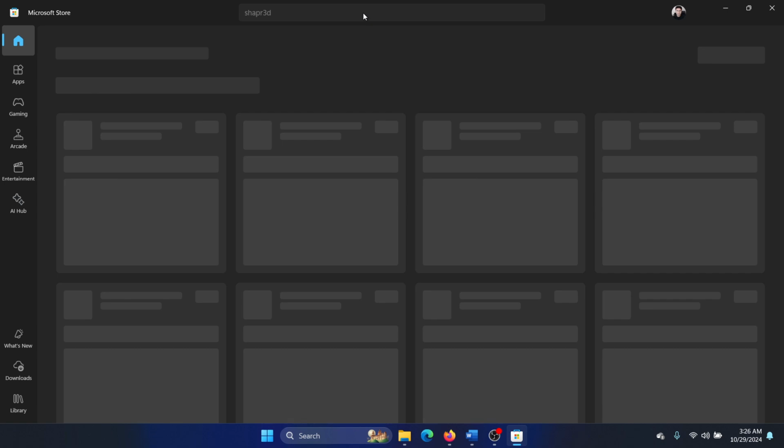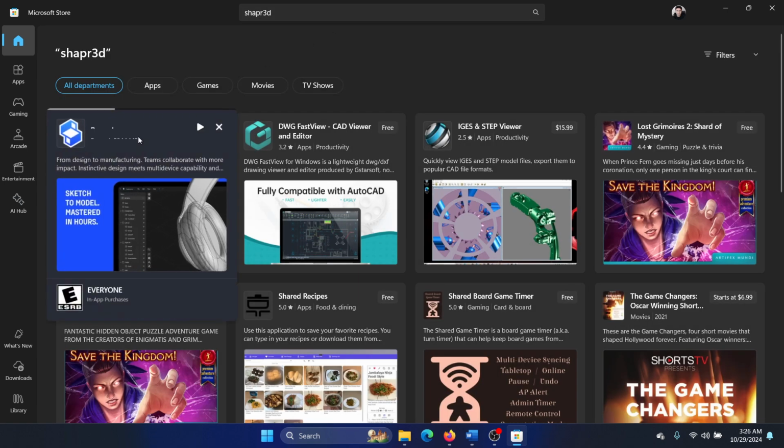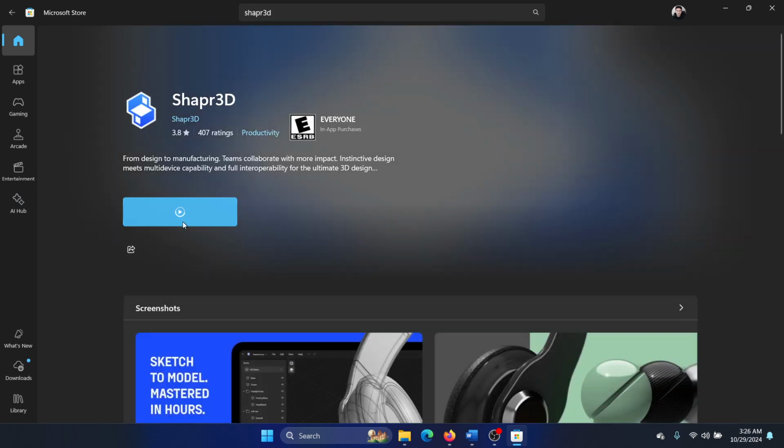And now this time, let's say that I will search for the app once again. Let's say if I see any button here. Okay, I think I will get the get button here.